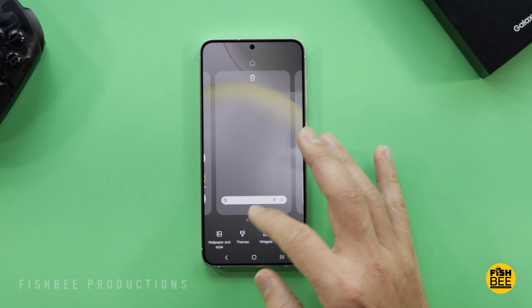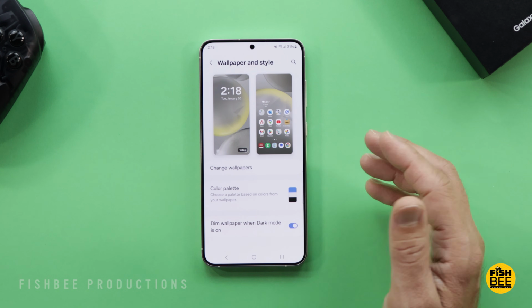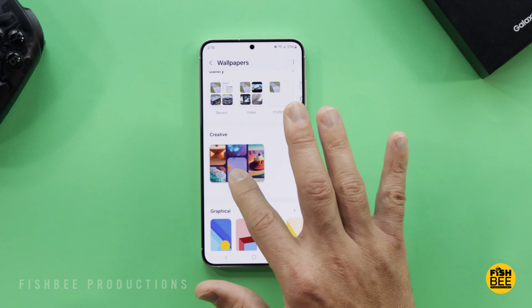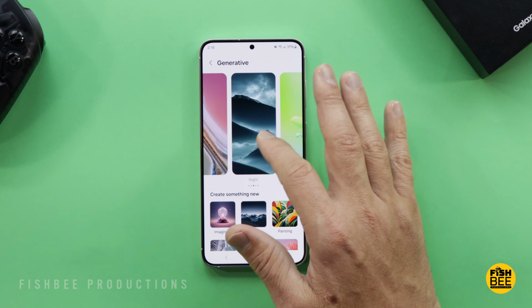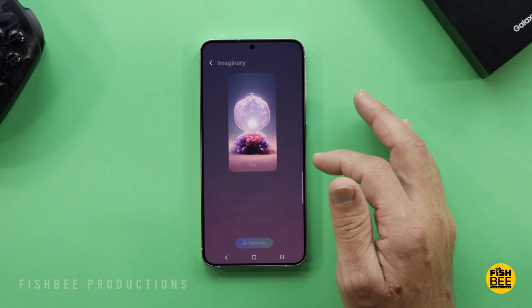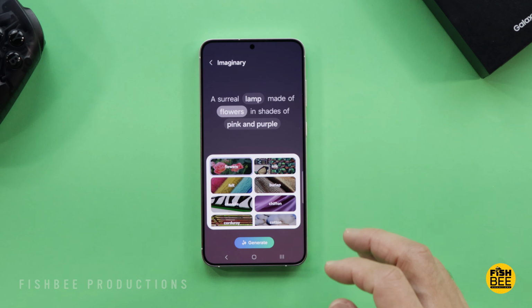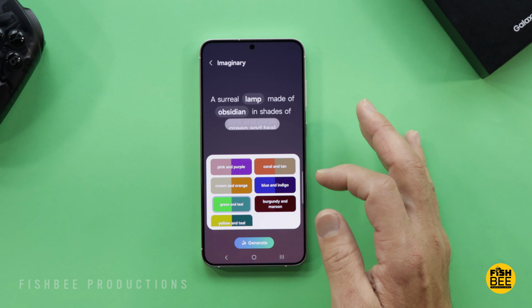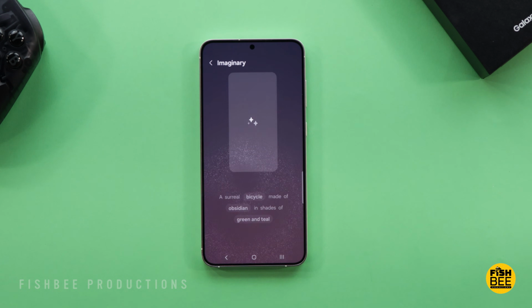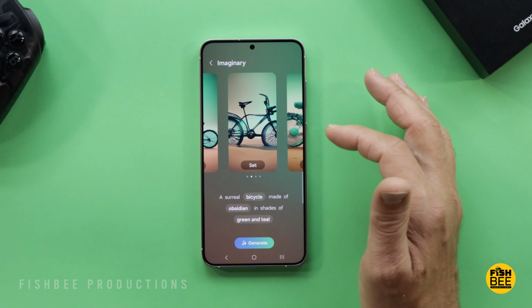You can actually create your own wallpaper on here as well. If you go under Wallpaper and Style, change wallpapers. Under Creative, you'll see Generative. There's a couple examples that you can pick from. Or you can create something new by choosing each of these categories. Choose your object and colors, and then just hit Generate. And you'll see here it gives you different options to choose from.